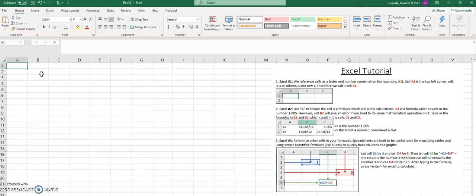So let's go ahead and do Excel number 3. We're going to reference other cells in our formula. The first thing it says to do is let B2 equal 3. So here I am in B2. I'm going to type a 3 in, hit enter to get outside of that cell, and then it wants D4, and I can just click on the cell. I want it to be 5, so I type 5 and hit enter.